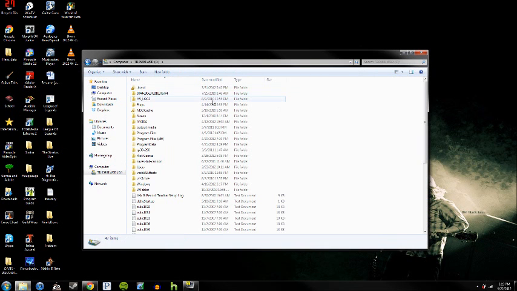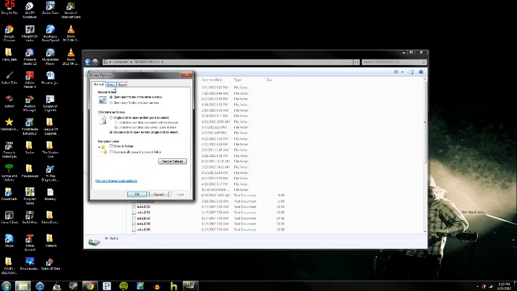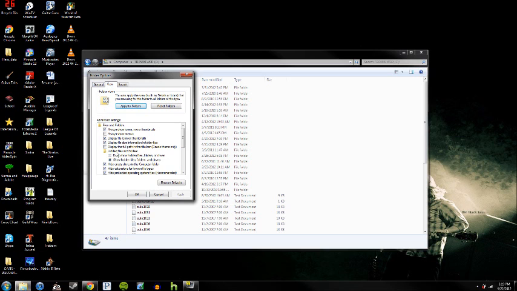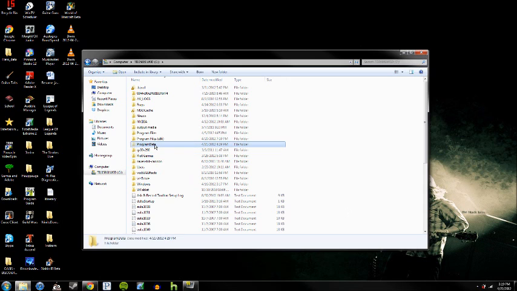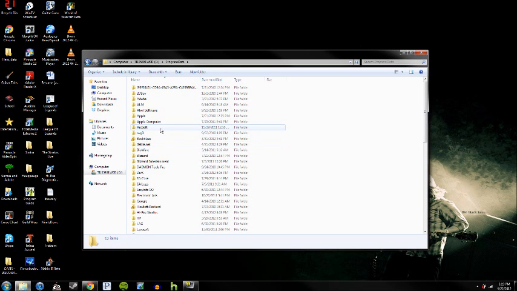just double click this, and go to Program Data. But that might not be showing, so if it's not, go to Organize up here, Folder and Search Options, View, and down in here where it says Hidden Files and Folders, make sure this is checked. Just hit Apply and OK. And then you go into Program Data.